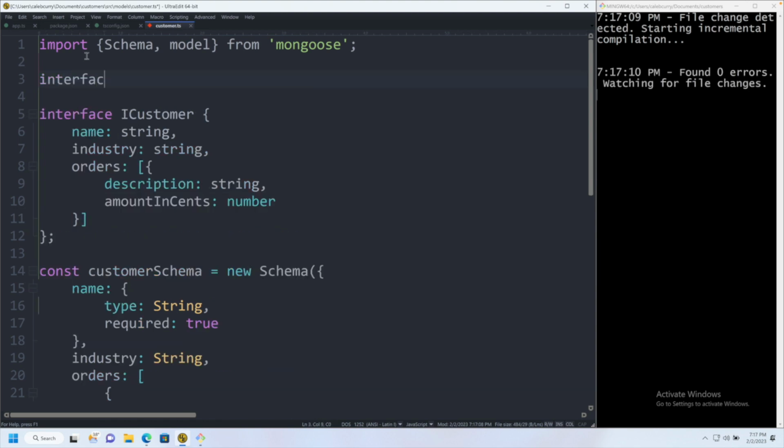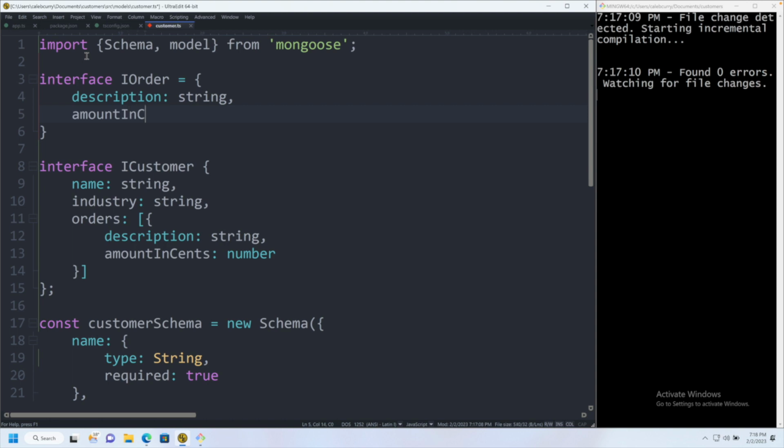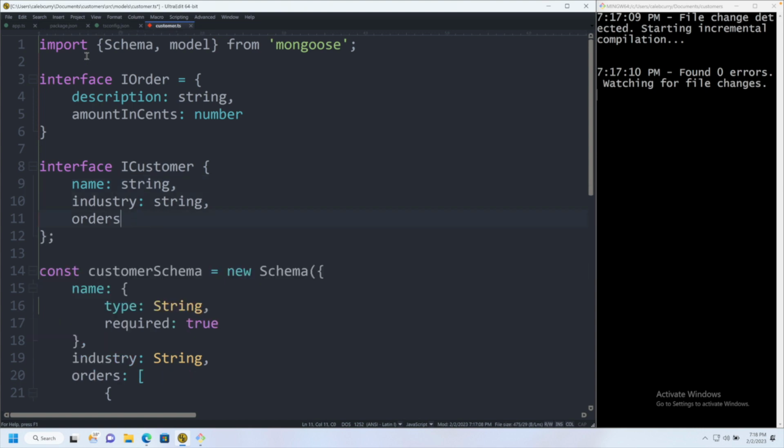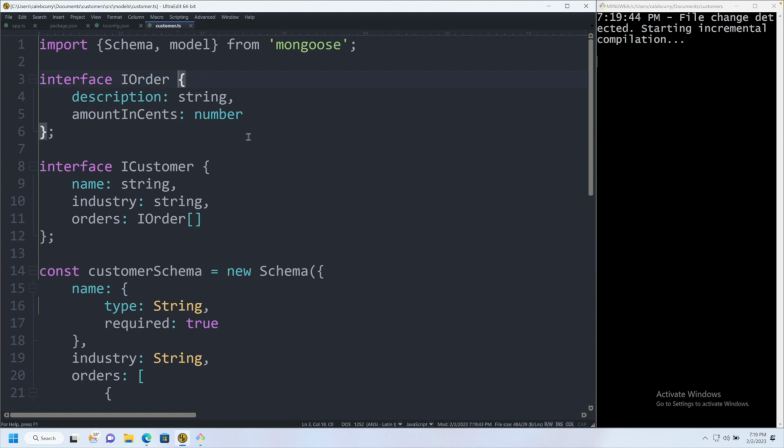Now you could describe what an order looks like separately, if you wished. So let's just say IOrder, and this is going to be an object, and we'll just copy what we have down there up here. Description is of type string, and the amountInCents, cannot type today, is of type number. And now, instead of having this structure down here, we can just say orders is an IOrder array, and go ahead and add a semicolon there. Just a small typo there. You're not supposed to have the equal sign.